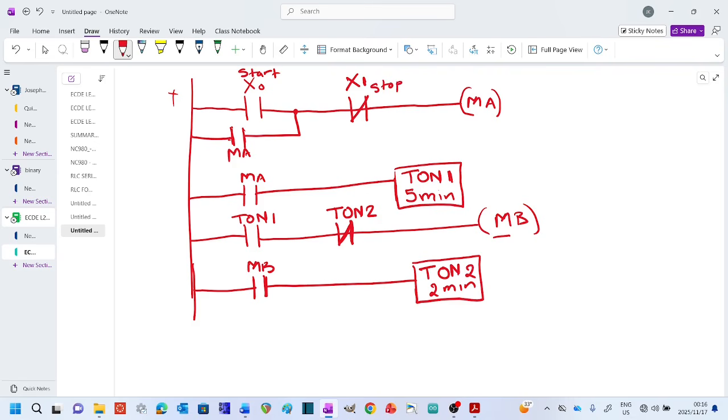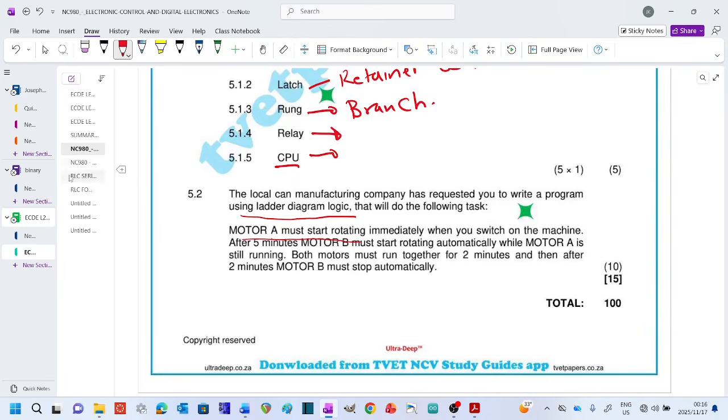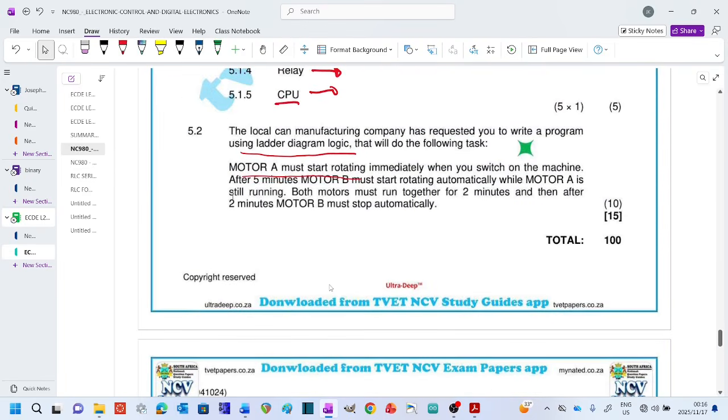Don't forget to always include your end, because there are marking guidelines that provide 1 mark for ending your program. You can finish your programming like that, or leave the spot like this, but include your end, and this is correct. Let's go back to the question. Is there another question? There is no other question, so that's everything.